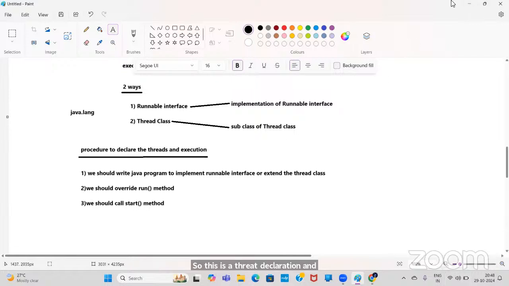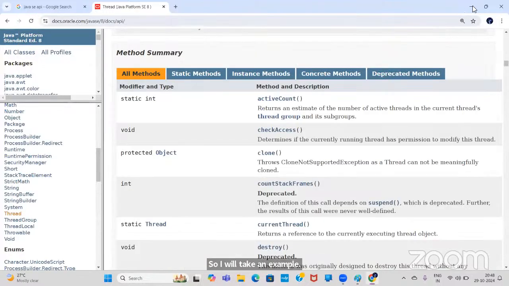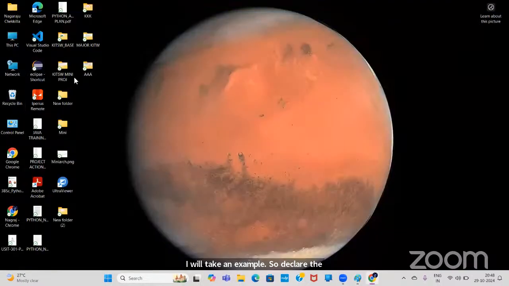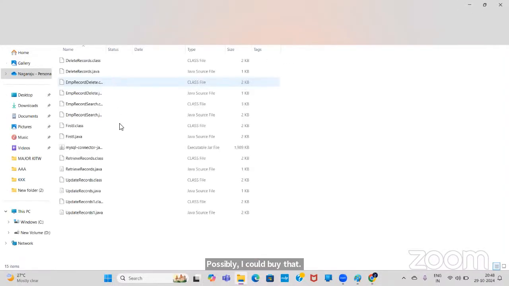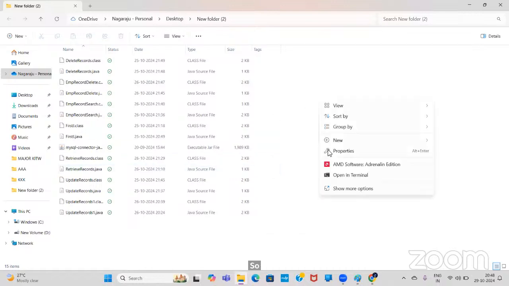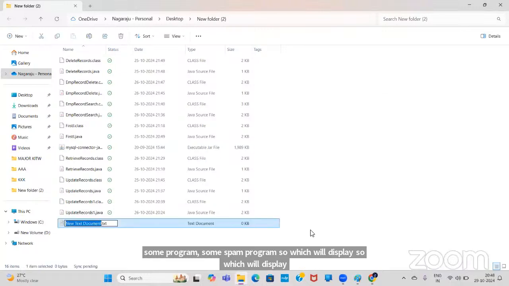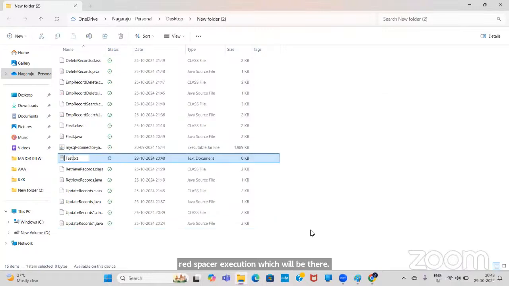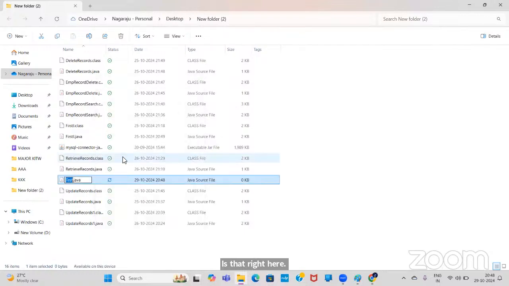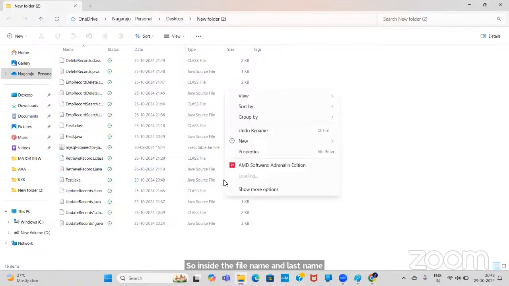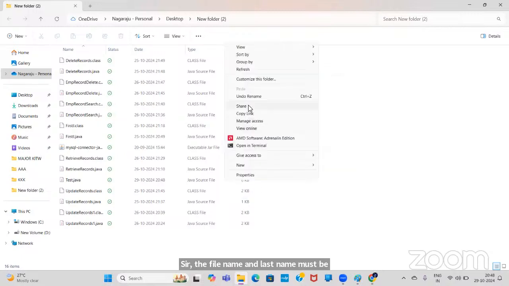I will take an example, a simple sample program which will display thread-based execution. I will take Test.java. The file name and the class name must be the same.